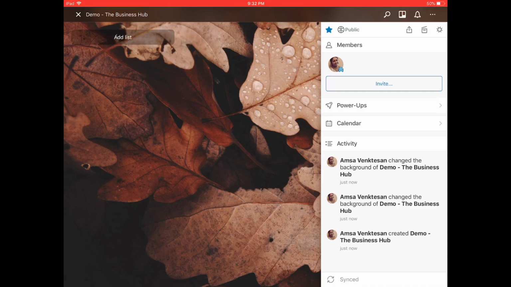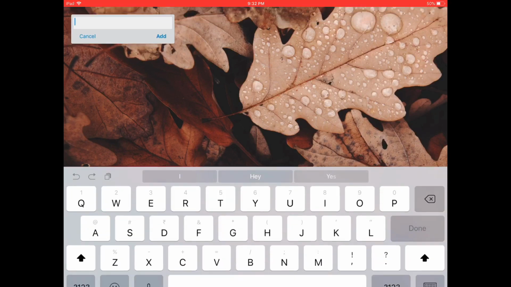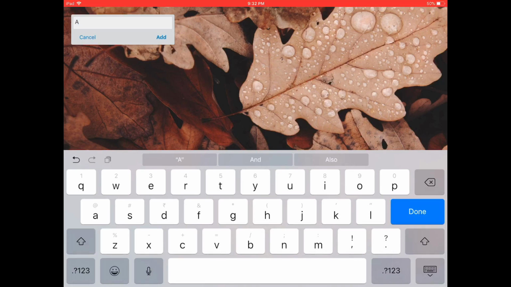All right, so now I'm going to go back here and start adding a list. The list could be any of your topics. Let's assume you're working in a team and you need the login details. Please excuse my typos, because I am not using a physical keyboard, I'm using the keyboard on my iPad. And then I'm going to say add.